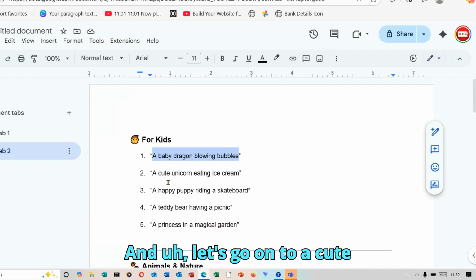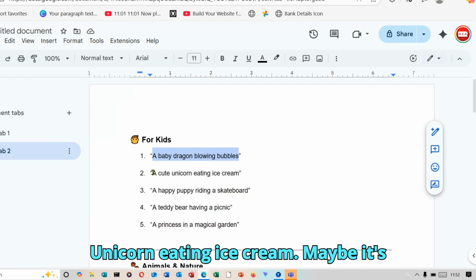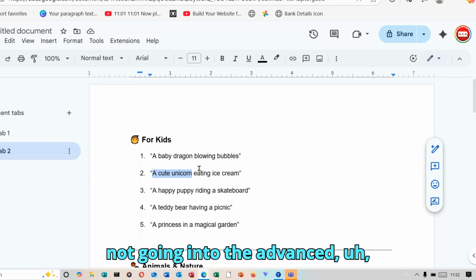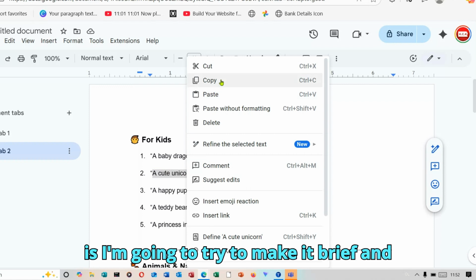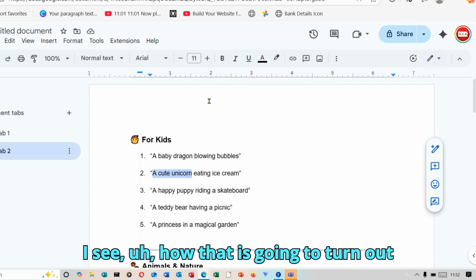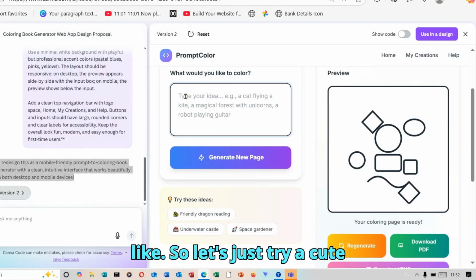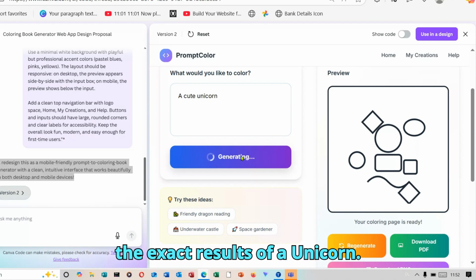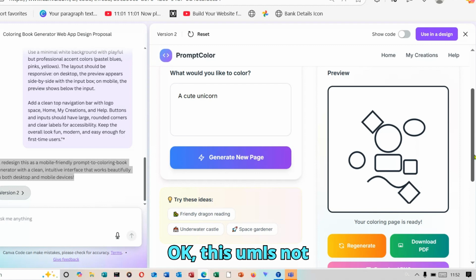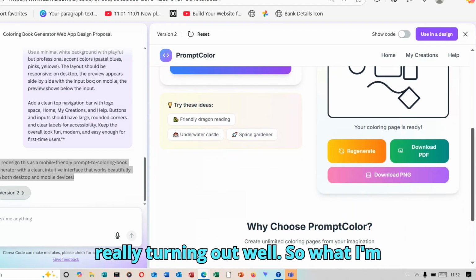Let's go on to a cute unicorn eating ice cream. Maybe it's not going into the advanced ideas. So what I'm going to do is try to make it brief, and I see how that is going to turn out. So let's just try a cute unicorn, and we see if we can get the exact results of a unicorn. Okay, this is not really turning out well.